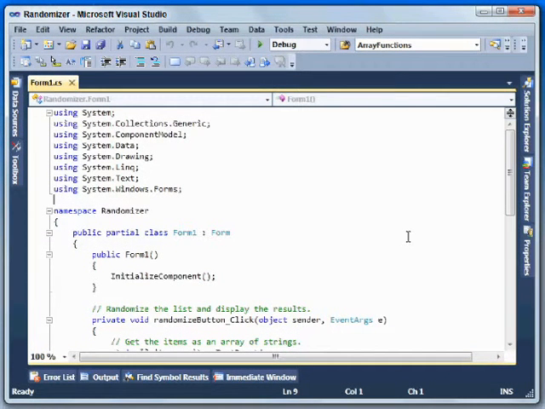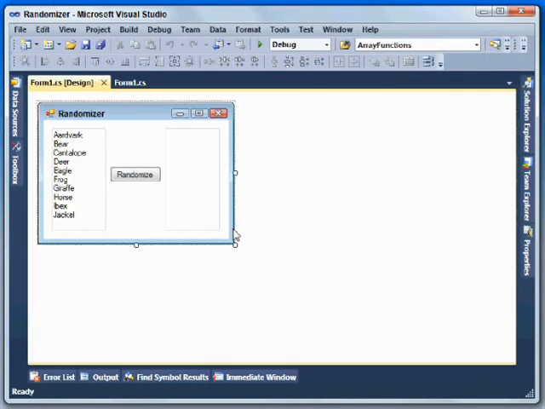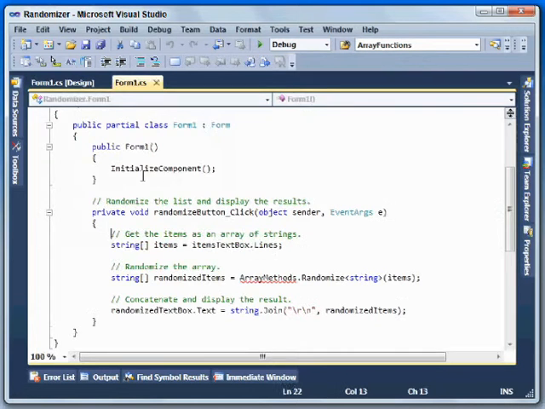It has a small user interface. Let me show you that user interface real quickly. It just has a text box here where you can enter some values. I put some default values in here that are already sorted so you can see what happens when they get randomized. A randomize button, and then here's a text box that displays the results.